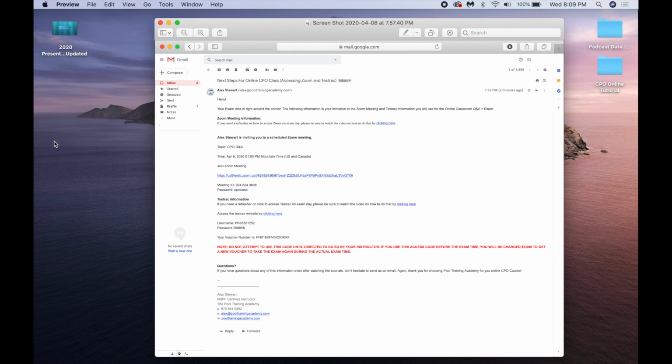Now, after you send your certificate of completion, we will send you the email that you see right in front of you. Obviously, my version here is a screenshot version, but this is the email that you're going to get. It says that your exam date is right around the corner. Then it gives the following information for your Zoom meeting and TesTrac information. You're going to use this to be able to get to the online classroom Q&A session as well as the exam itself.